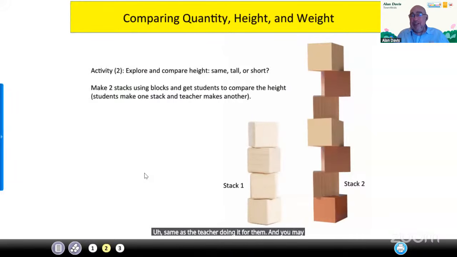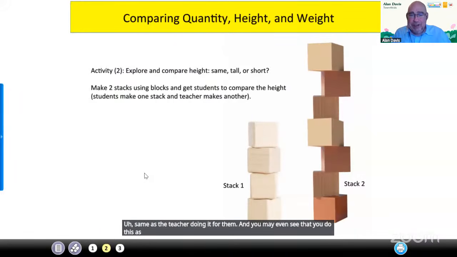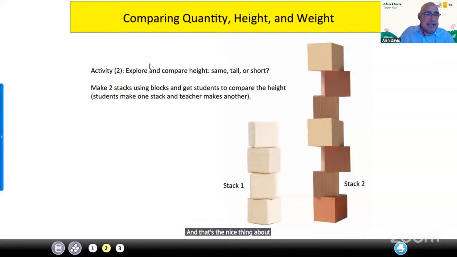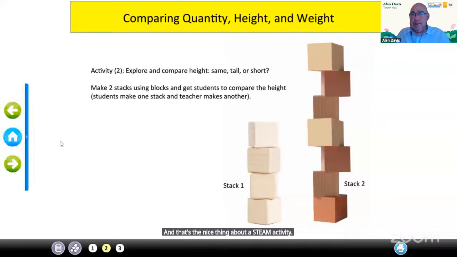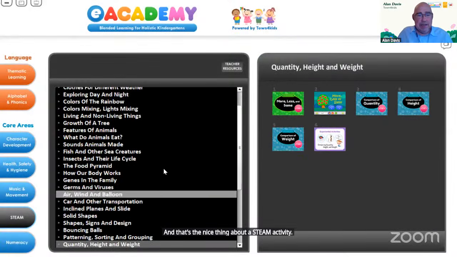And you may even see that you do this as a guided activity, and later during free time, you see the students actually doing the same thing themselves. And that's the nice thing about a STEAM activity. Okay, all right, very good.